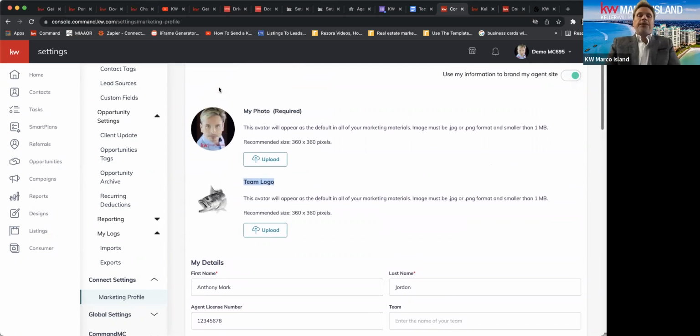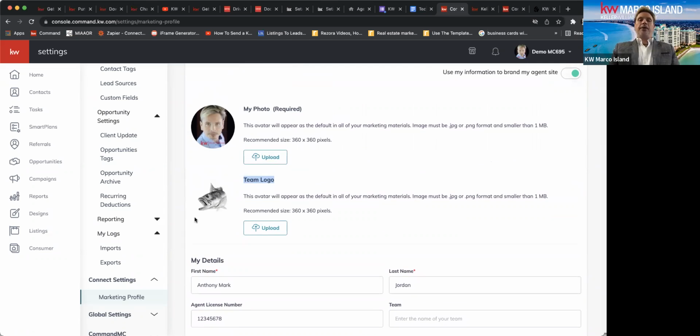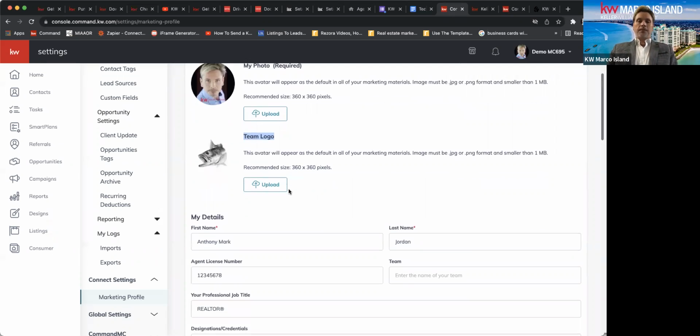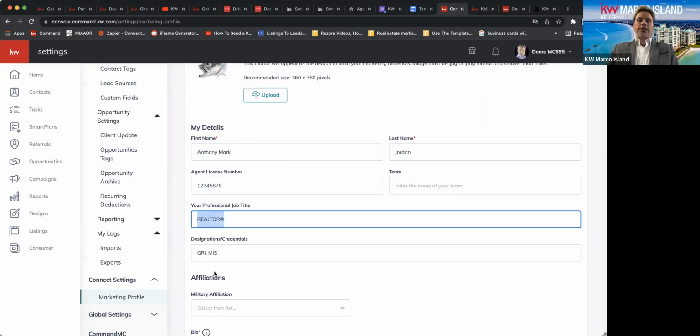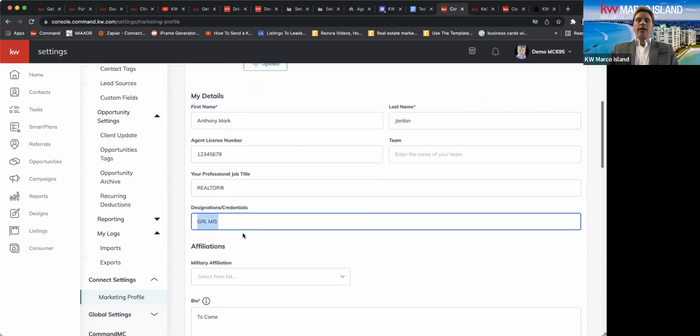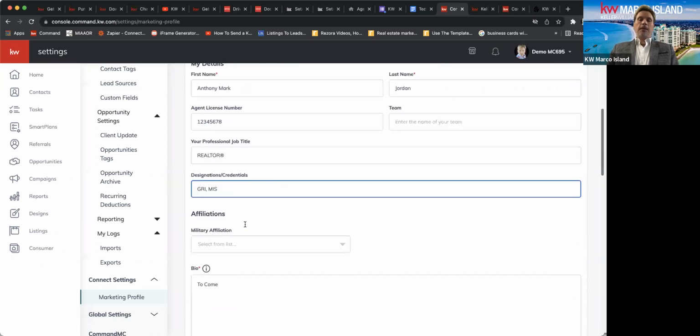The reason I put a fish there is because it does appear on marketing material, and if you don't have a logo, it will be a placeholder. So I looked on Google Images and just found something like that. If you're a golfer, you could find golf clubs, or a tennis player, but you can always make a logo also. Even though agent license isn't required, neither is your professional job title or designations, it's good to have something in there.